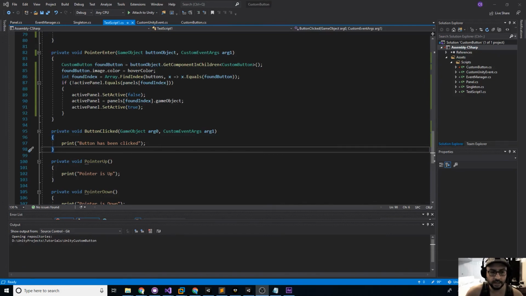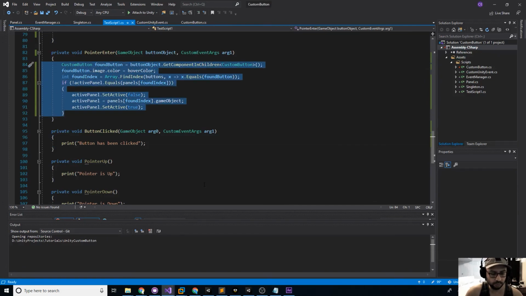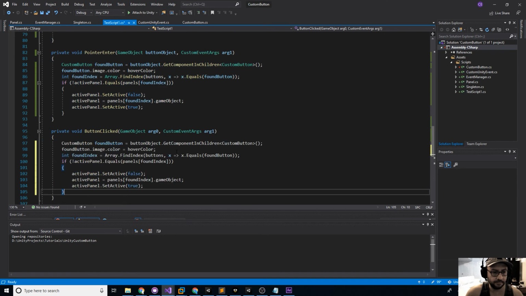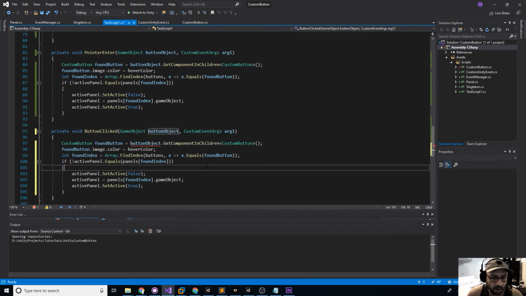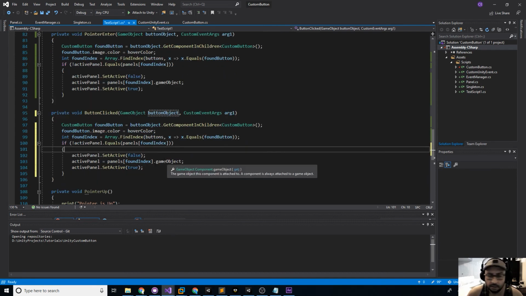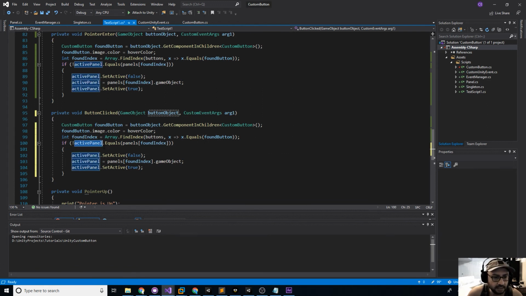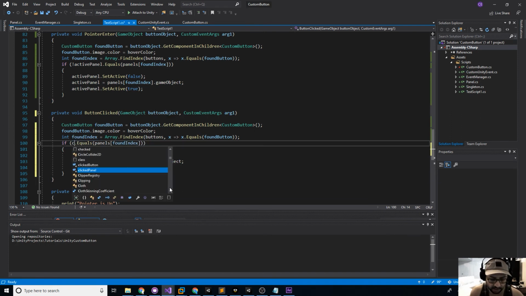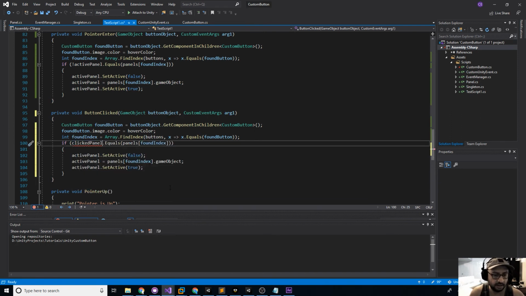Okay, so again we are going to copy paste this here. So what's going to happen when there's a button click? Same thing, button object here. Same thing. In this case, I'm not checking the active panel. I'm checking the click panel, which is the one that it goes back to when I exit the temporary panel, if I want to call it some way.